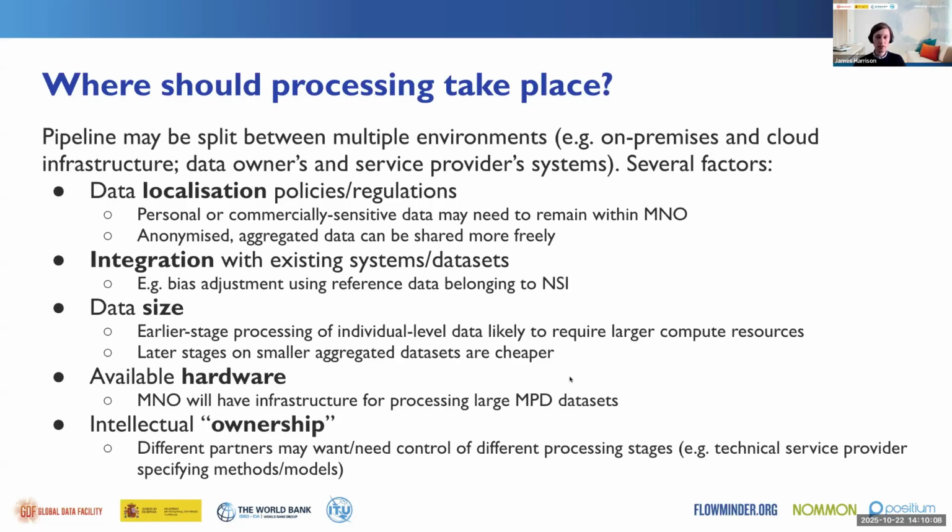So as I briefly mentioned earlier, there might be regulations that affect what we're allowed to do in terms of data localization. Maybe the personal data or commercially sensitive data as well might need to remain within the premises of the MNO, so that couldn't be taken out and processed on a different system. Whereas once the data's been anonymized and aggregated and is less sensitive, maybe that can be shared more freely, could be processed in different locations.